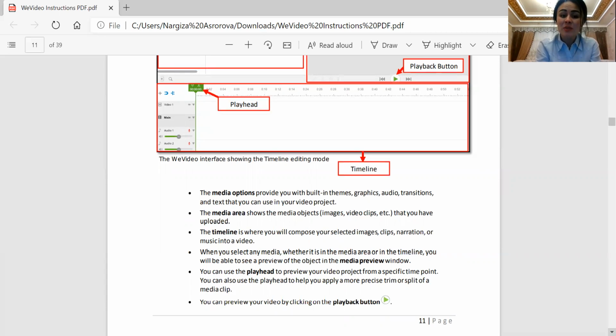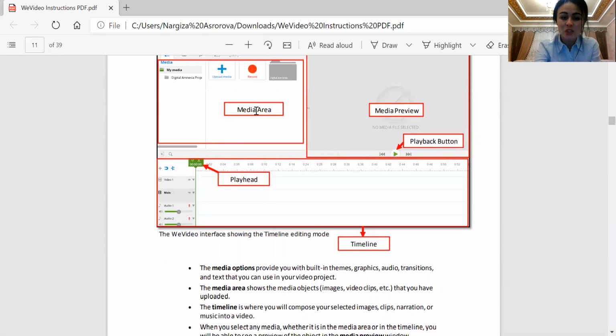Now, the media options provide you with built-in themes, graphics, audio, transitions, etc. The media area shows the media objects. Media area is right here. It shows the media objects like images and video clips that you have uploaded. The timeline right here, as we have already discussed, is where you will compose and select images, clips, narration, music into files. So here on this playhead, you can put a video, and then here you can add your audio file, second audio file, etc.